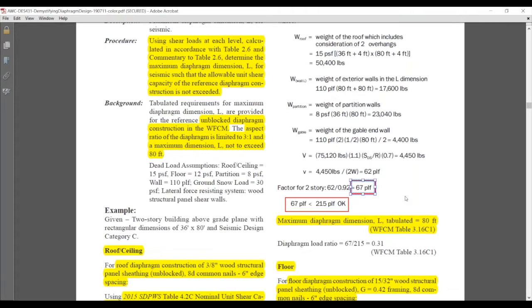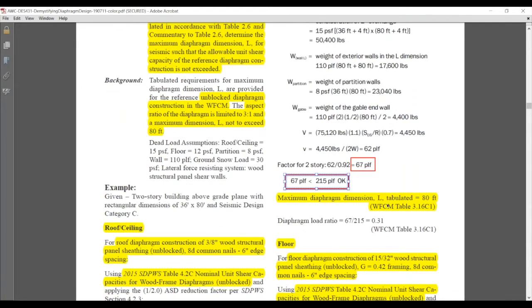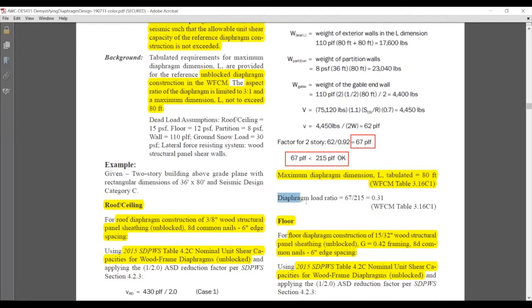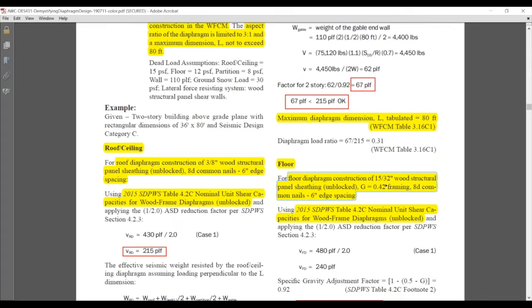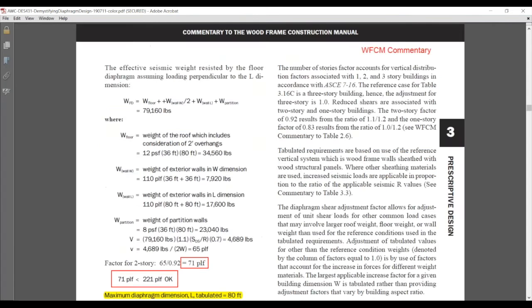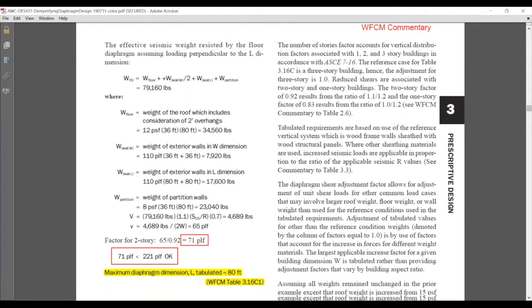It ends up being, for this 2-story structure, 67 pounds per linear foot. That's less than the 215 pounds of capacity. So we're good. We're going to tabulate that maximum of 80 feet. And then we show one more thing in that seismic table, which was that diaphragm load ratio. And that's simply taking the actual calculated load divided by the capacity of the diaphragm. The floor has similar calculations except for a thicker sheathing, which is common for floors, to come up with those max limits for the floor diaphragm.